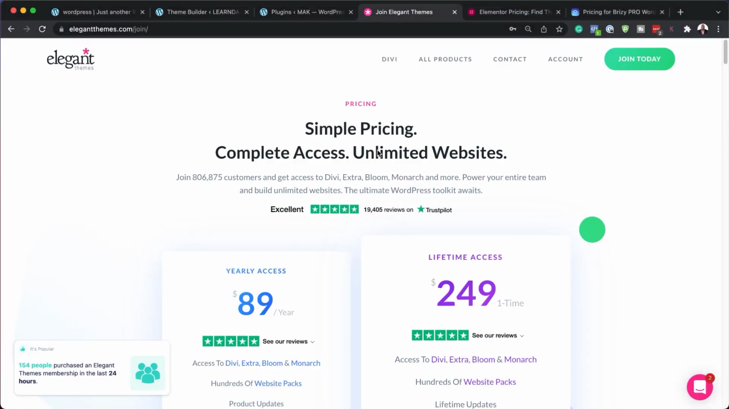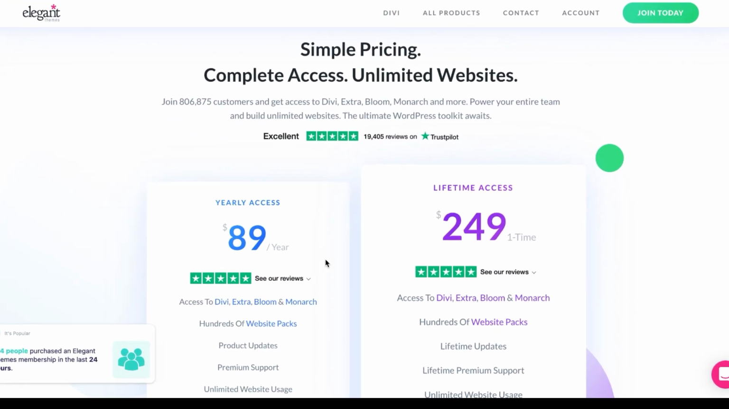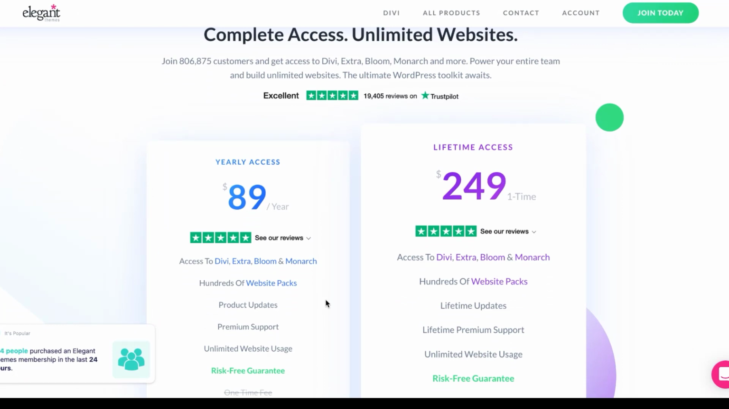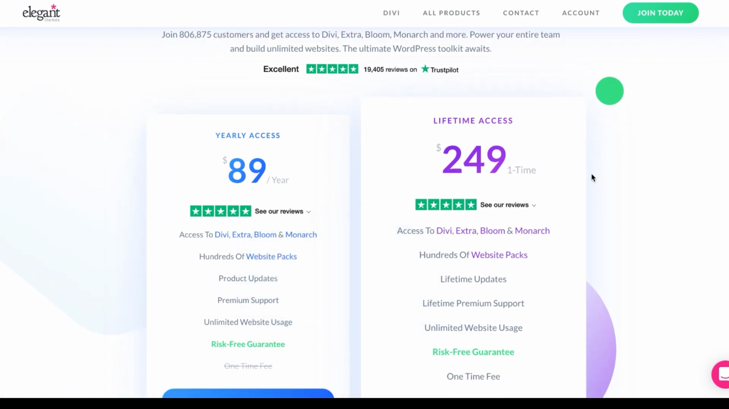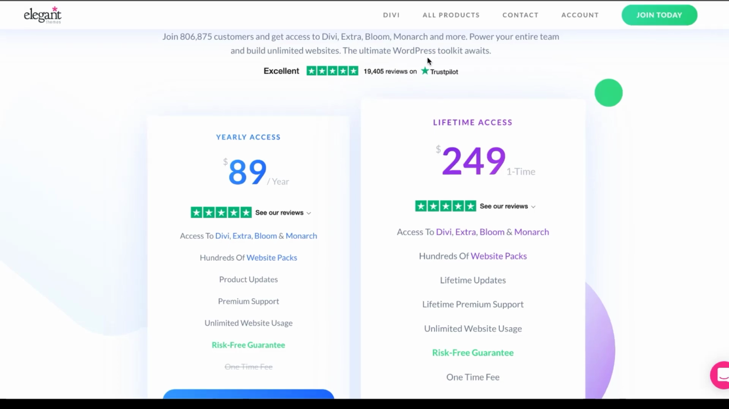All right, so we're at number 5. So number 5 comes down to pricing. So in my opinion, Elegant Themes has the best pricing out there. If you take a look here, $89 per year gives you unlimited websites. So you can use this on as many websites as you want. And if you pay $249, this is your lifetime license. And again, you can install this on as many websites.